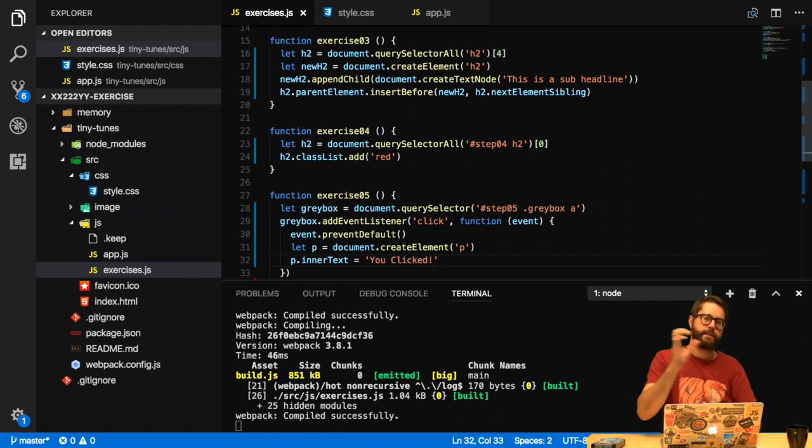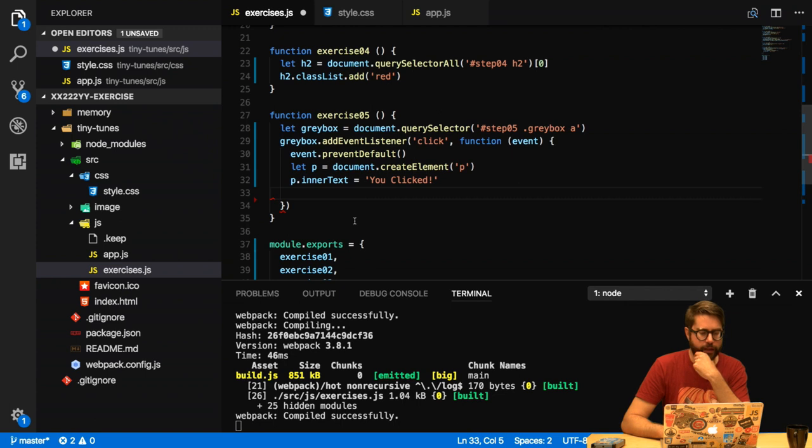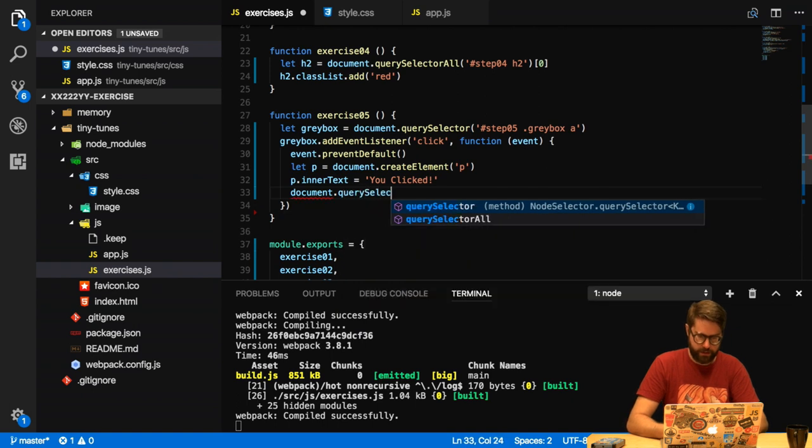Now we need to add it to the DOM in the right place. So what is the right place? Well, of course we could query step 5 again if we like and append it. That would probably be the simplest way, like this. document.querySelector.